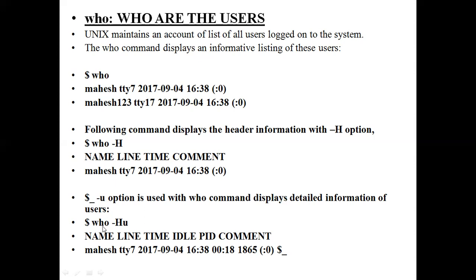As you can see, I am using the who command along with both the options, -h and -u. Since I am using -h, it will give me the header information. Since I am using -u, it will give me detailed information, that is the name of the user, the terminal through which the user has logged onto the system, the time at which the user has logged onto the system.